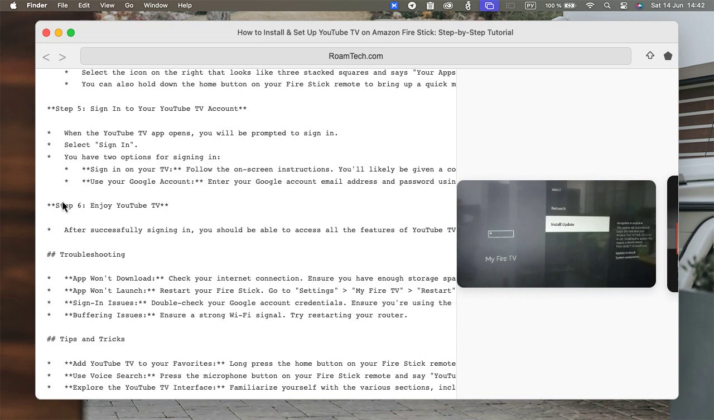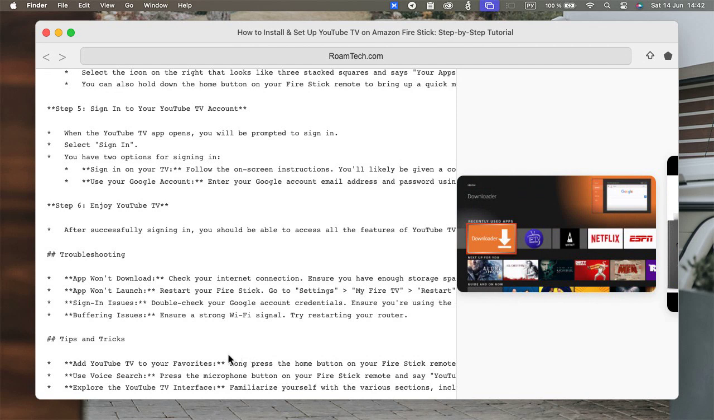Conclusion. And that's it. You've successfully set up YouTube TV on your Amazon Fire Stick. Now you can enjoy live TV, sports, news, and more, all without a traditional cable box.